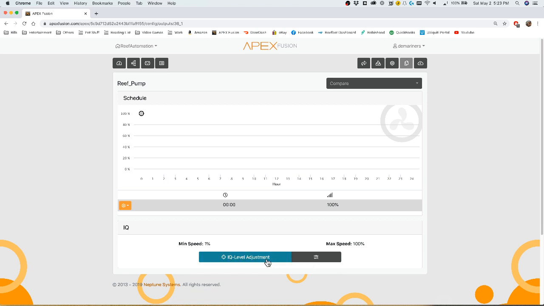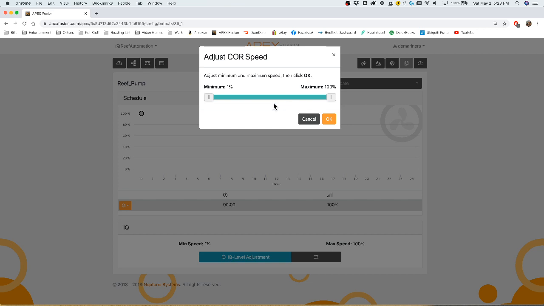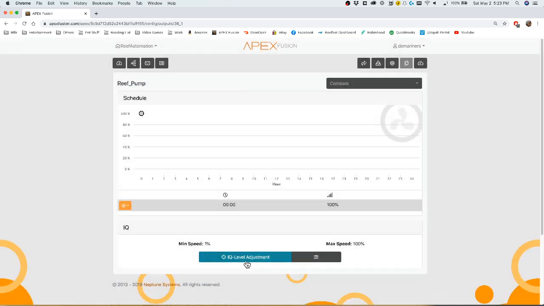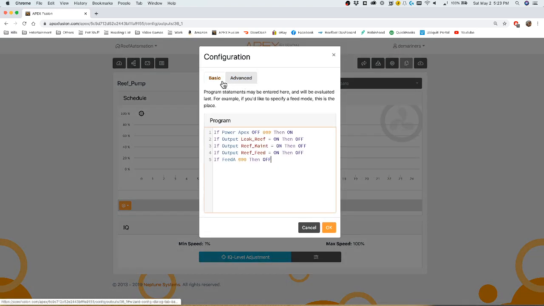IQ level adjustment is really nice because IQ level adjustment will actually let you set the minimum and maximum speed of the pump no matter what you set up here, which is great because let's say you accidentally were to put 100% on it and it's too strong, then you can have it set so it doesn't actually go to 100%. And that's where you can adjust this right here with the COR speed. And that's built in. The IQ level adjustment will do it for you. You have to actually look at the tank and see where your water level is when you do the IQ level adjustment. The gear icon is identical.